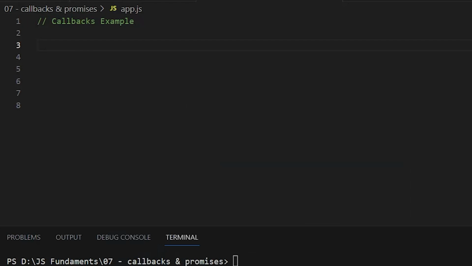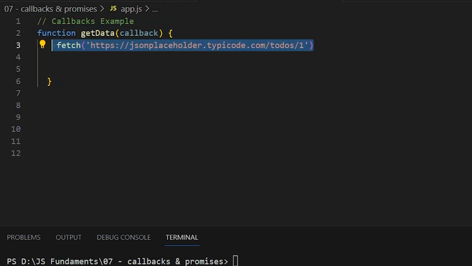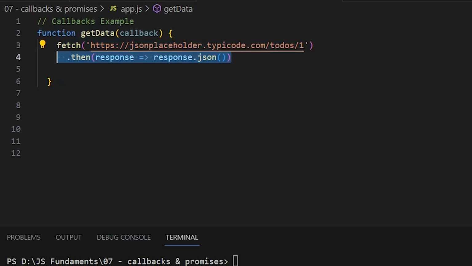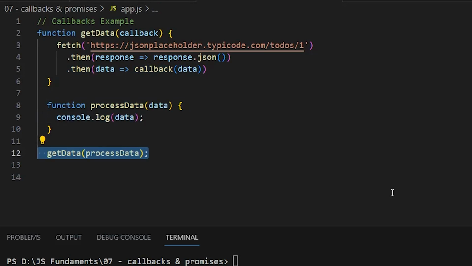Let us create a function getData, and inside it we are expecting a callback function. Inside, let us fetch our JSON placeholder API, and then we will use our response and convert it to response.json, and then we will use the data and send it back to our callback function. And let us create another processData function. There we will console.log the data, and now let us simply call our getData function and pass the processData.